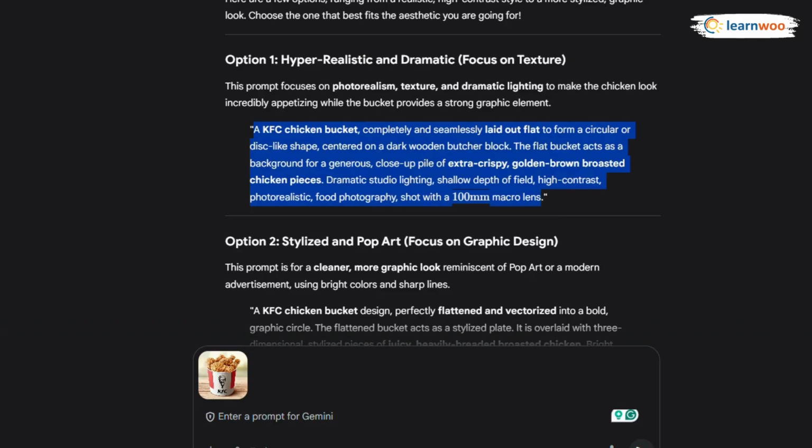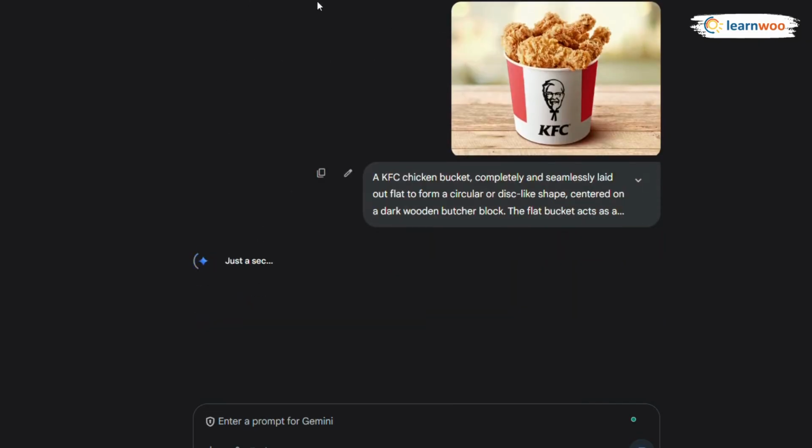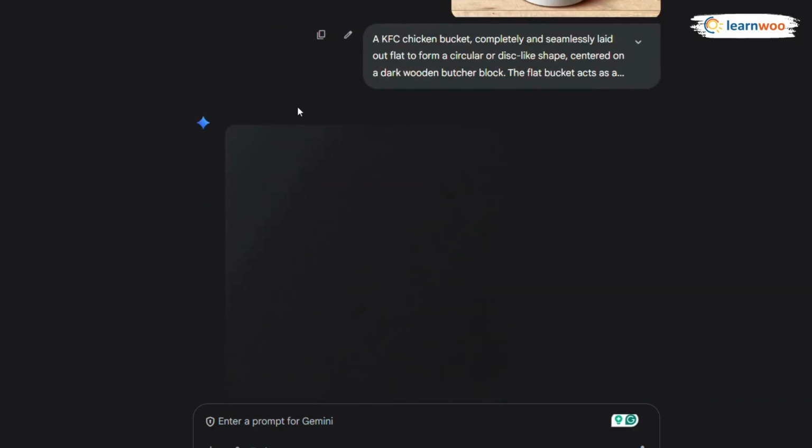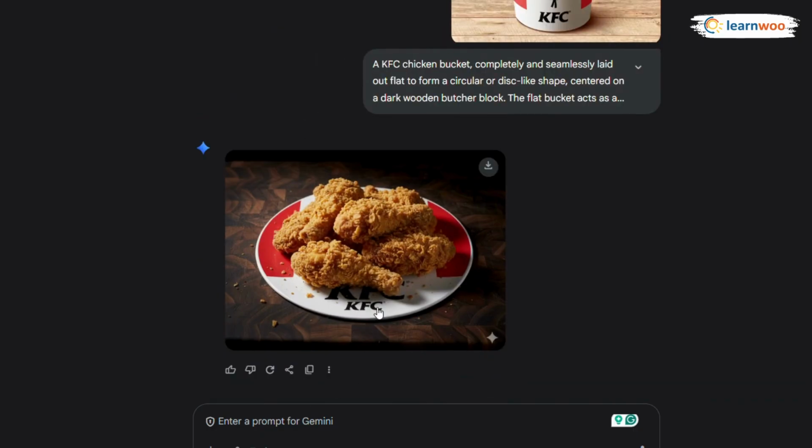The prompt was detailed, specifying the lighting, the camera lens to be used, the color of the broasted chicken, and so on. The output was quite okay.